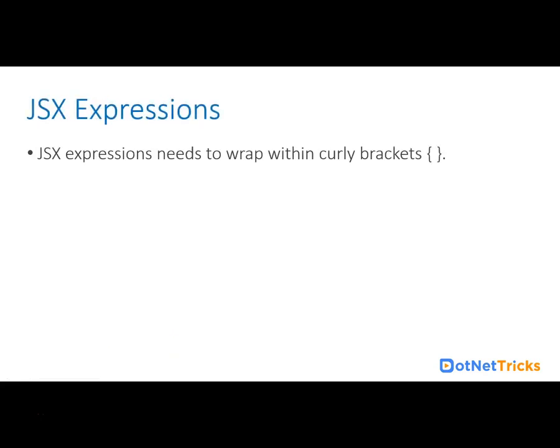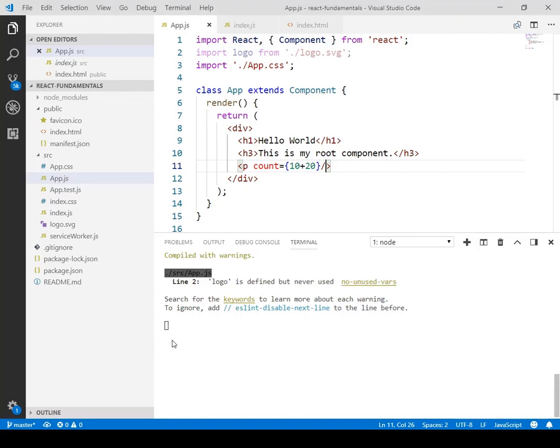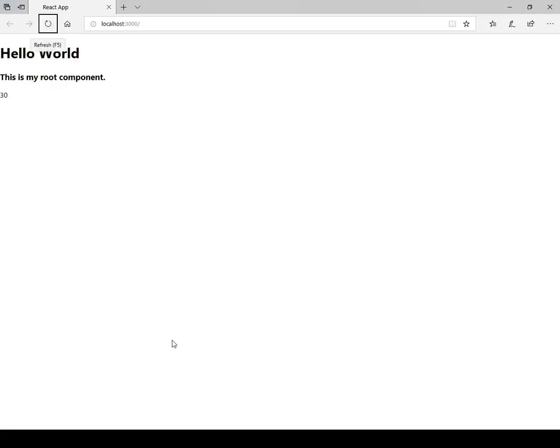A JSX expression needs to be wrapped within curly braces. You can write it in your nested elements as well as directly in your parent component. For example, if I go to this element where we have a p tag, under this p tag I just wanted to write one expression where I calculate 10 plus 20. I'll simply write this calculation or expression in curly braces. So once I see my render, 30 is the output.